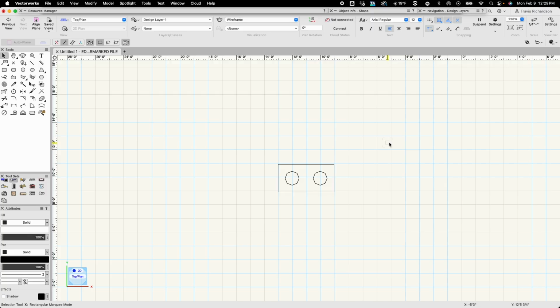Snapping can be suspended or paused with this button. That doesn't happen very often, but you may be in a situation where there are a number of objects close together and it keeps trying to snap to things that you don't want it to, so you may suspend snapping just briefly for that. That's about its only reason.